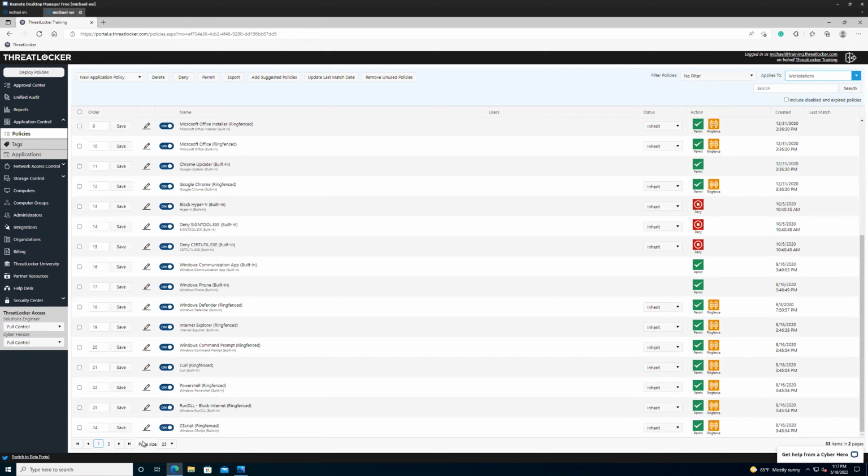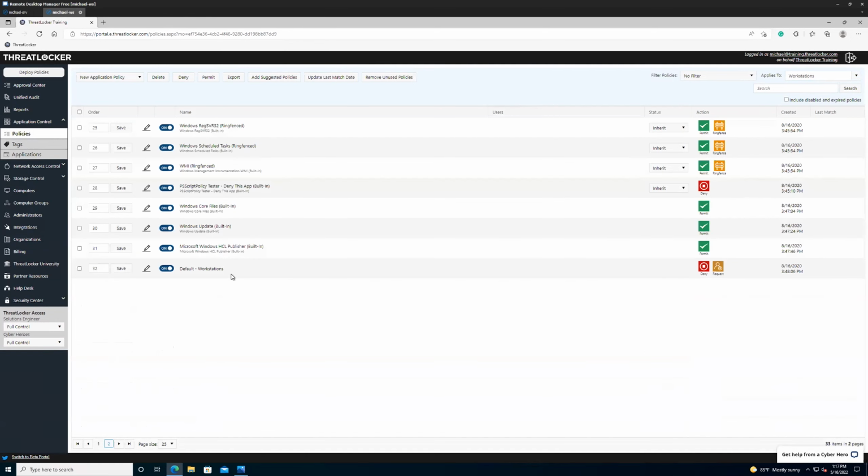Right at the bottom, page 2, we have a default policy that's going to capture everything else. This is the policy that denies everything and allows people to request it. So this is the whitelisting side of things. And then you can add in the ring fencing or denies across here as well.